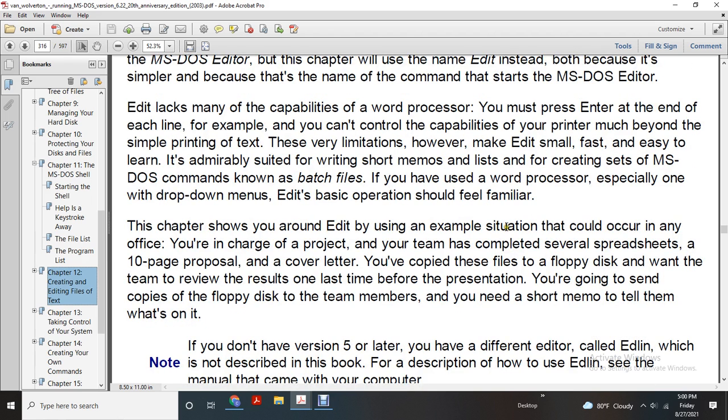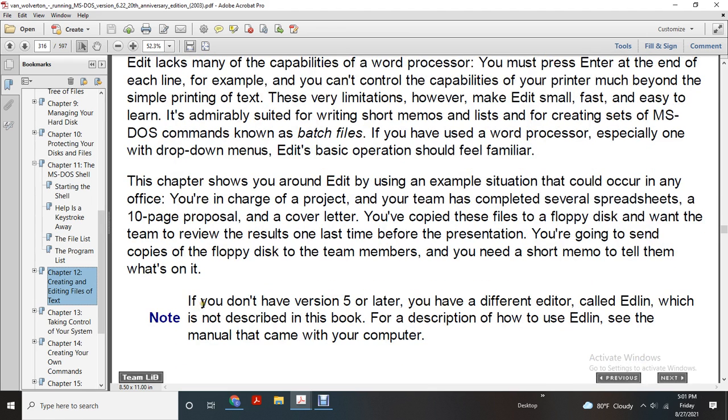The chapter is built around Edit with an example situation that could occur in an office. You are in charge of a project team that has completed several spreadsheets and a ten-page proposal with a cover letter. You copy the files to a floppy disk for one team to review the results of the one-line presentation. You make copies of the floppy disk for the team members, and you need a short memo to tell them what it is and what's on it.